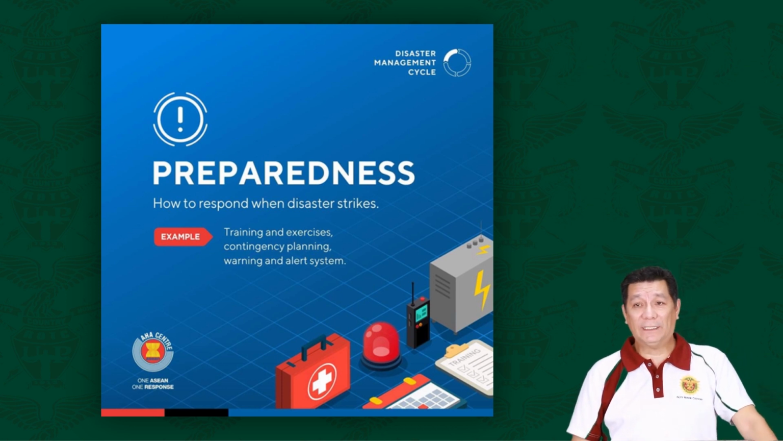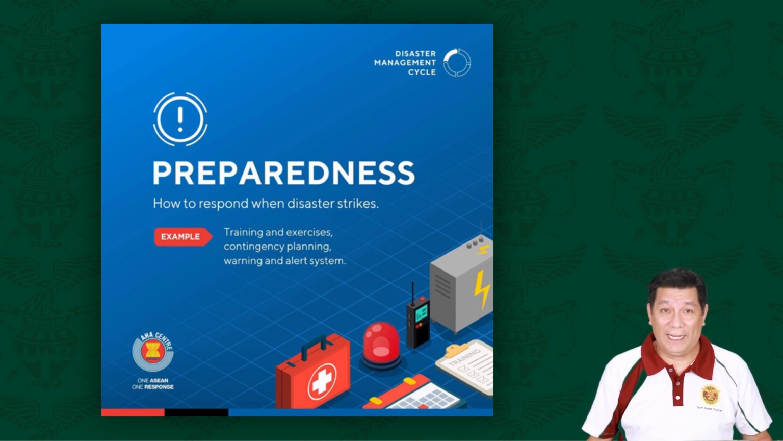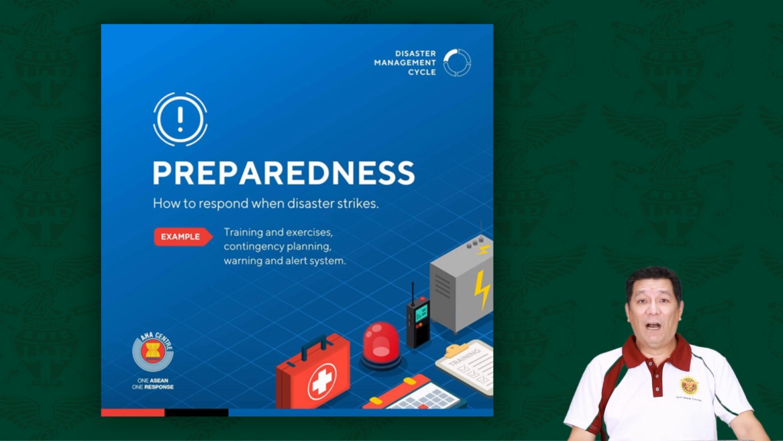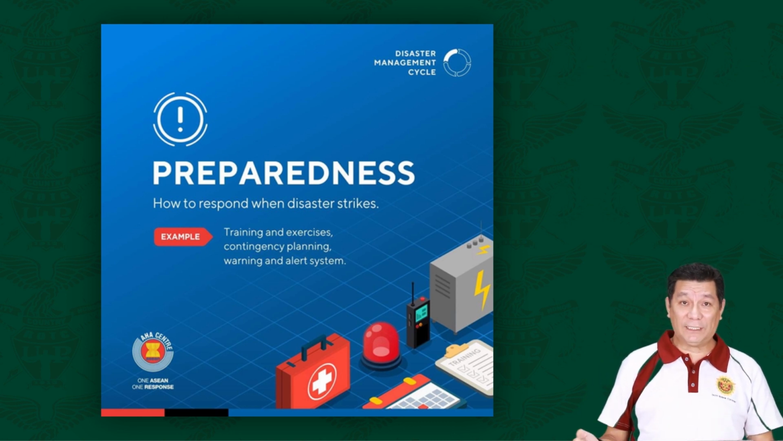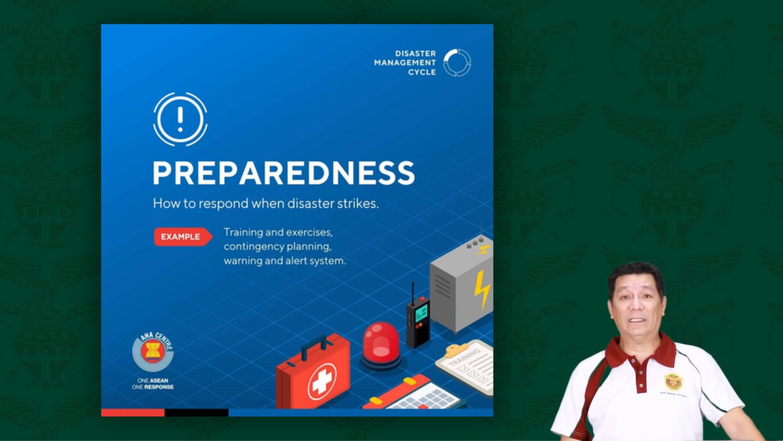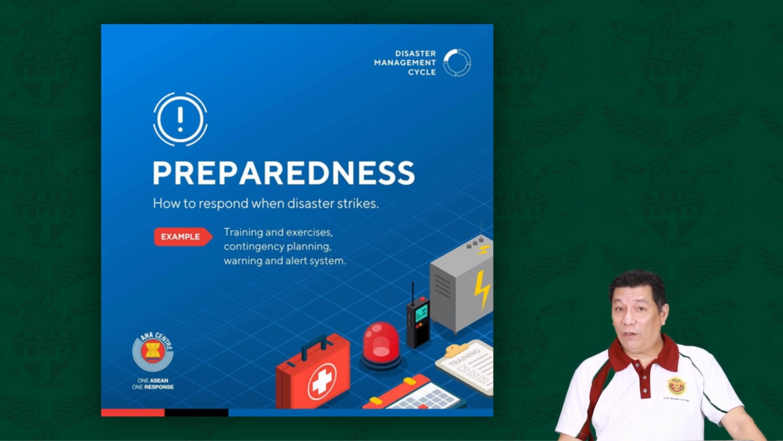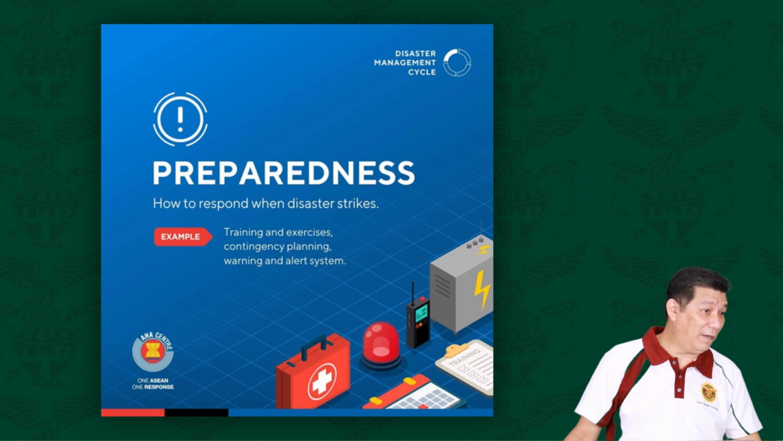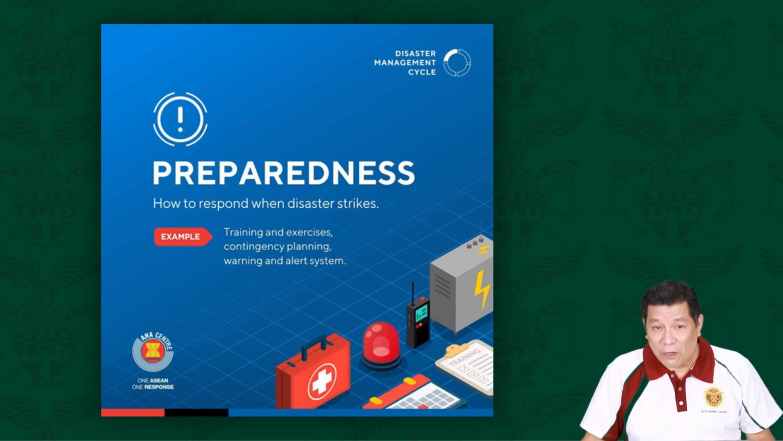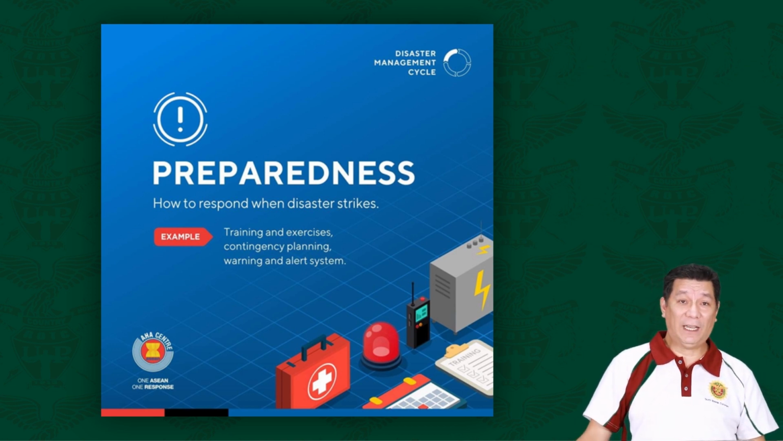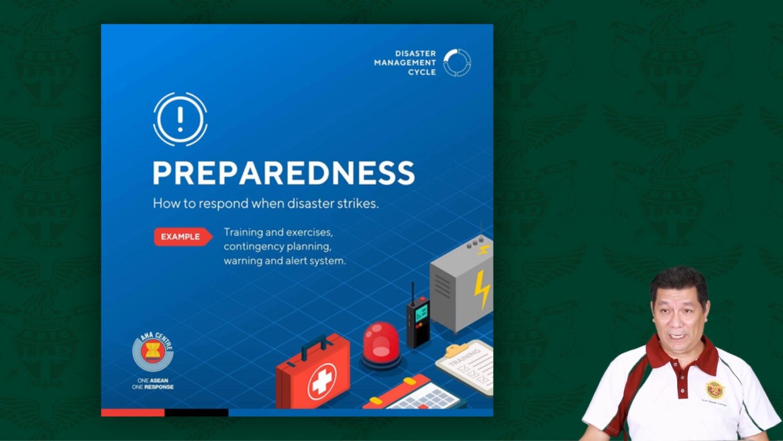Next, we have preparedness. Ano yung preparedness? Ito yung paghahanda. How do we respond to disaster when it strikes? We have trainings, we have exercises, contingency planning, warning and alert signals. Each barangay or each locality is to prepare their DRRM plans. Regularly or quarterly, we have national simulation earthquake drills for all schools and offices. That is part of preparedness.